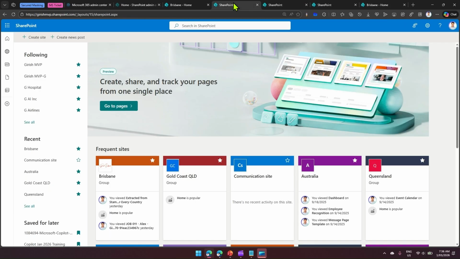Now let me go into another site. If I go into maybe a Gold Coast QLD site, and in another tab, I will open Australia site, and in another tab, I will open Queensland site.